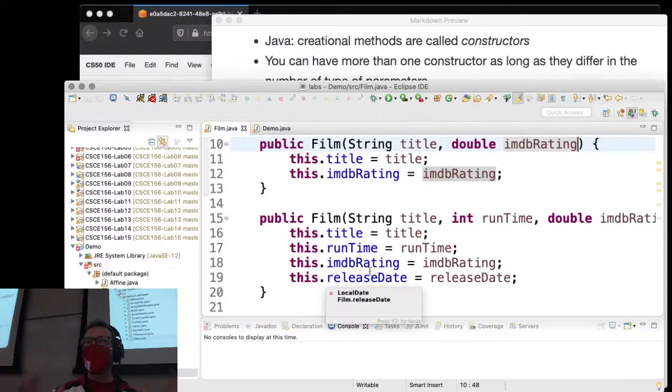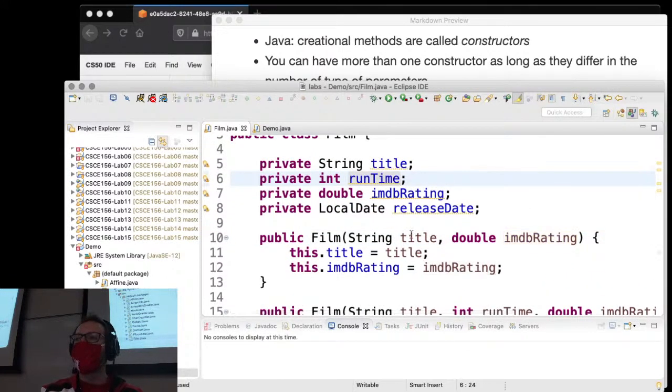So in some sense, which one of these is more general? The first one or the second one? First one, it's a little bit more constricting, right? Because you're only giving it a title and an IMDb rating. What is the default value for these other things? The runtime is not provided by this constructor, so its default value is 0. It's a primitive, so it can't be null.